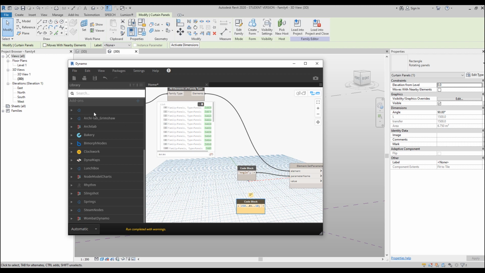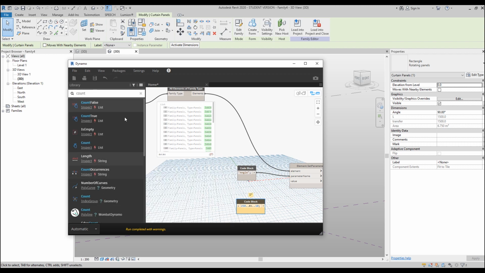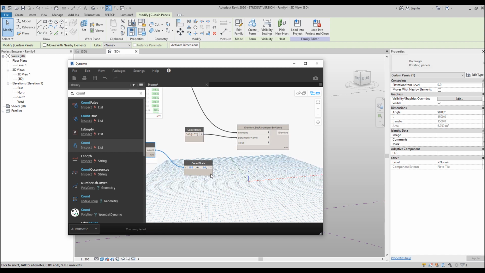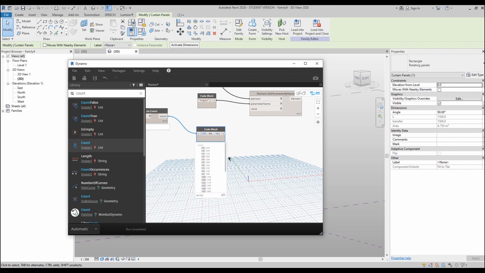How can you get it from this number? We need count. Let's use the count. Count is here, and I will just connect this element to here, and as you can see the count is 27. So once you change the number of panels, it will change automatically. And let's load it inside here. As you can see, we get 27 lists of numbers, but all these numbers go like a line: 250, 260, 270. I don't like that.